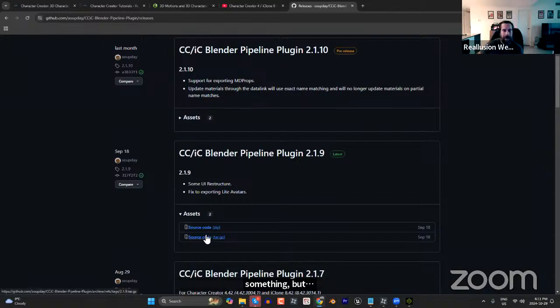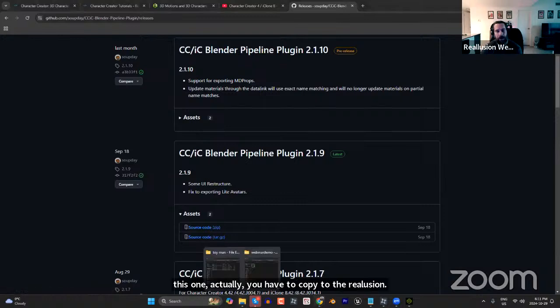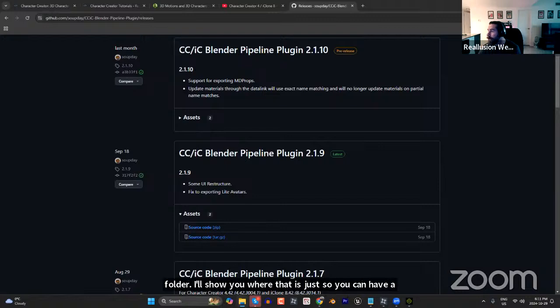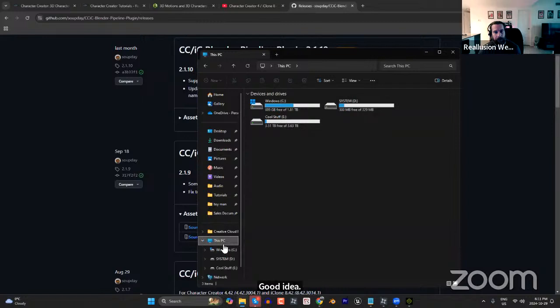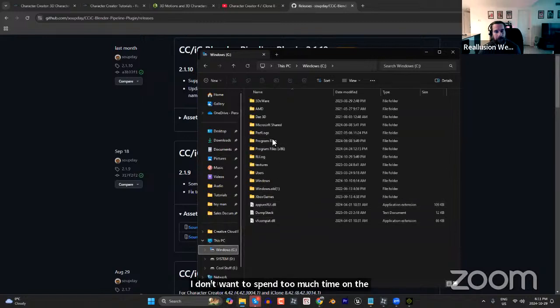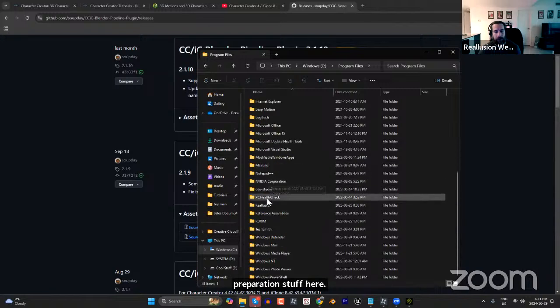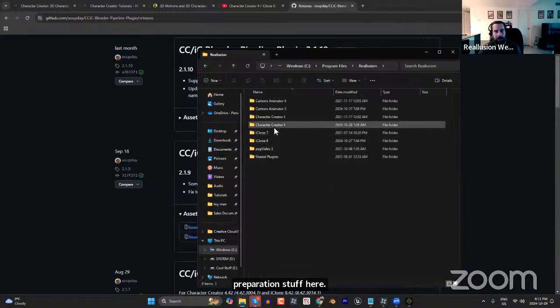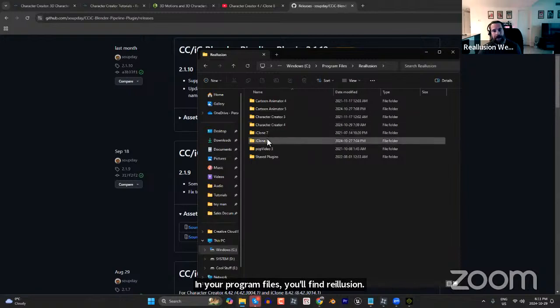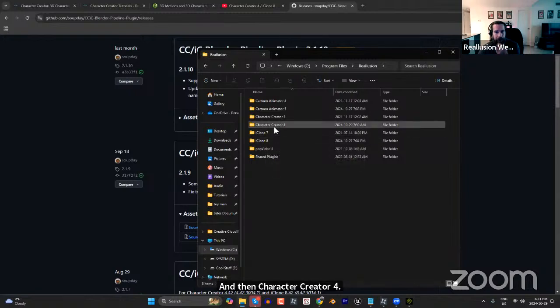You unzip it, just add it into the Blender add-ons there. For this one, actually, you have to copy to the Reallusion application folder. I'll show you where that is, just so you can have a good idea. I don't want to spend too much time on the preparation stuff here. In your program files, you find Reallusion, then Character Creator 4. It's the same files for iClone 8 and Character Creator 4.